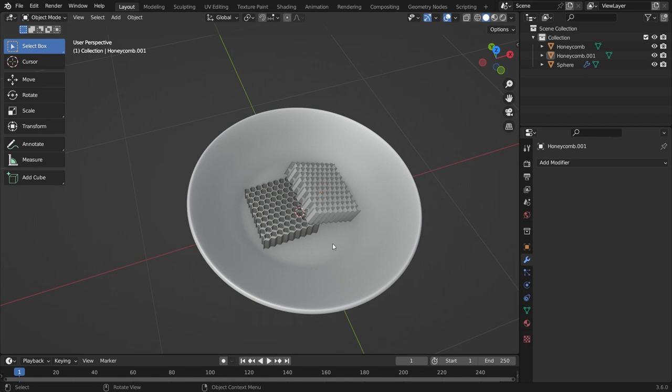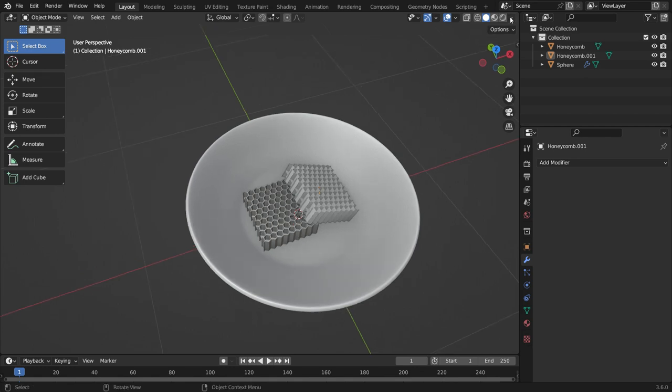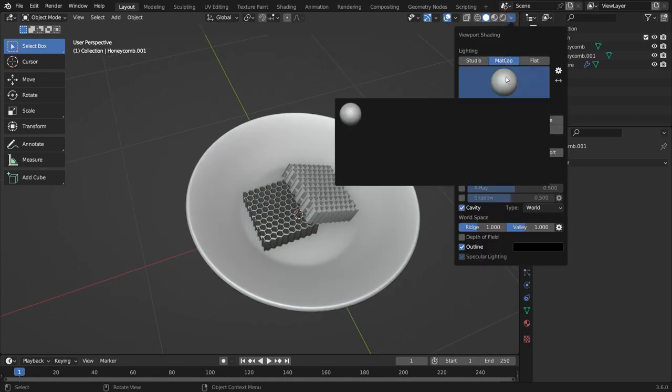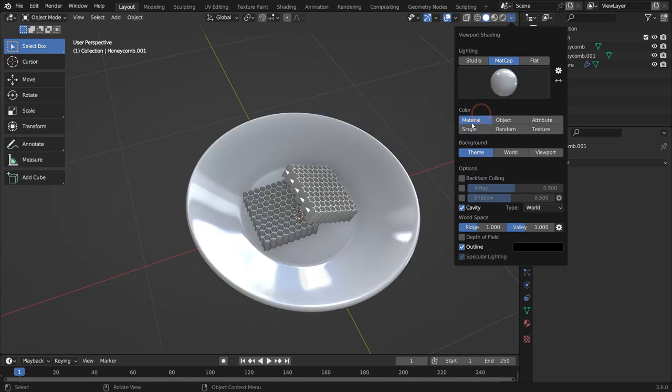All right, in the next tutorial, we're going to fill the honeycombs with honey using the Blender fluid simulation. Also, we're going to add materials.